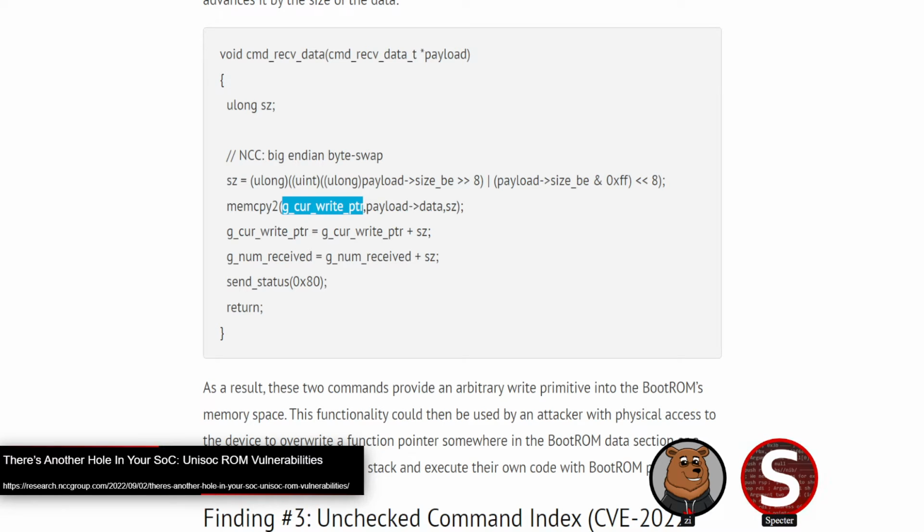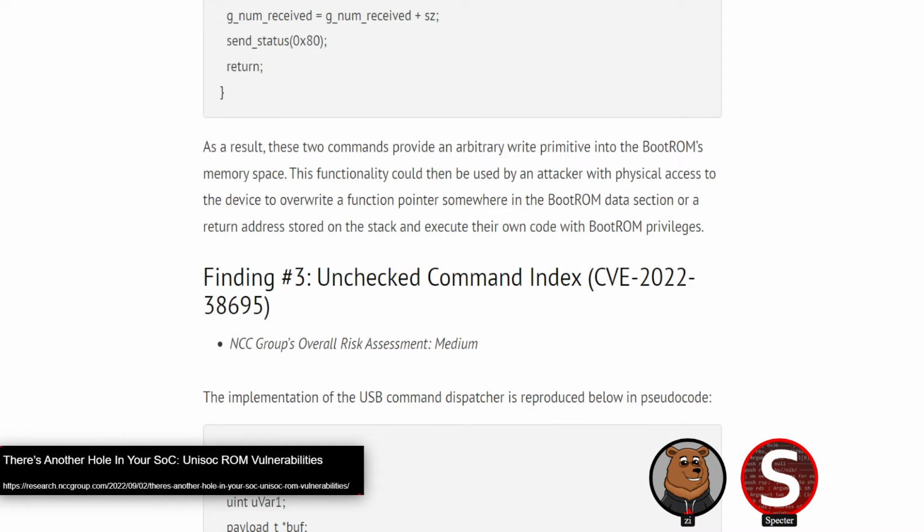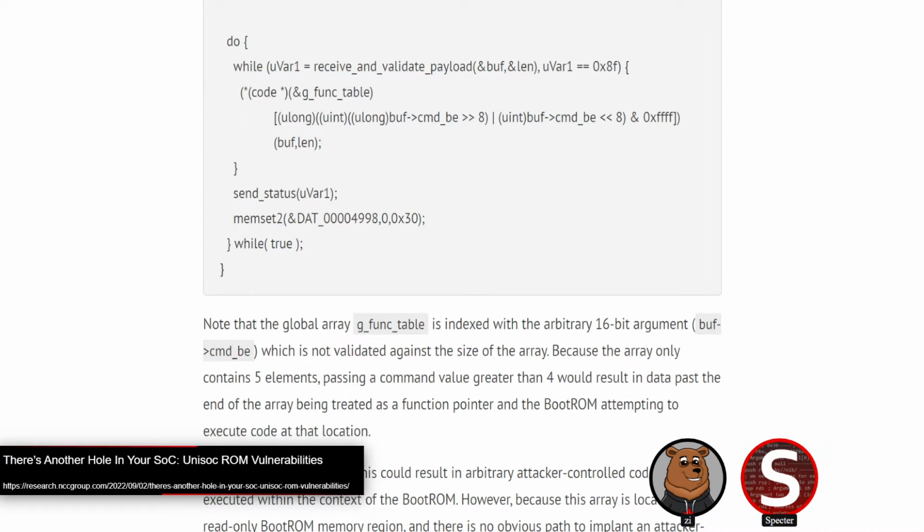Third finding was an out-of-bounds access due to an unchecked index in the USB command dispatcher. And again, straightforward, they take a command index from the packet and use it for a table lookup to look up the dispatcher table, see which handler they need to invoke. But that index never gets validated, so you can just go out of bounds and call something that you can control, possibly, or do whatever else.